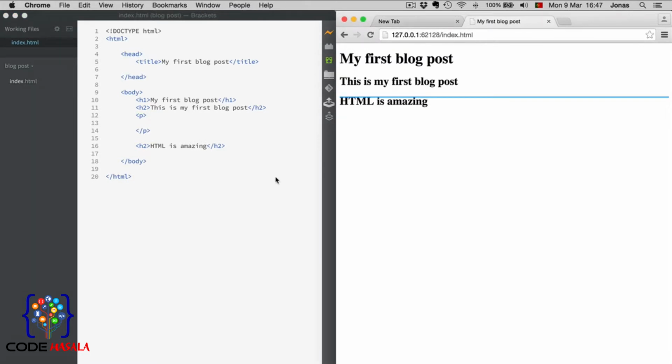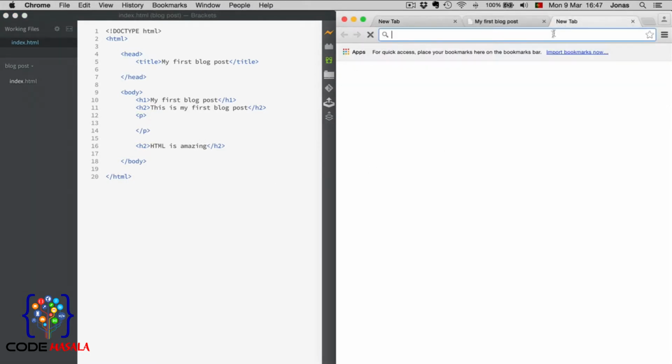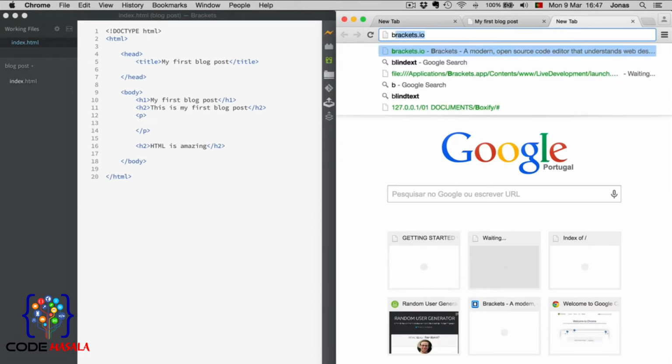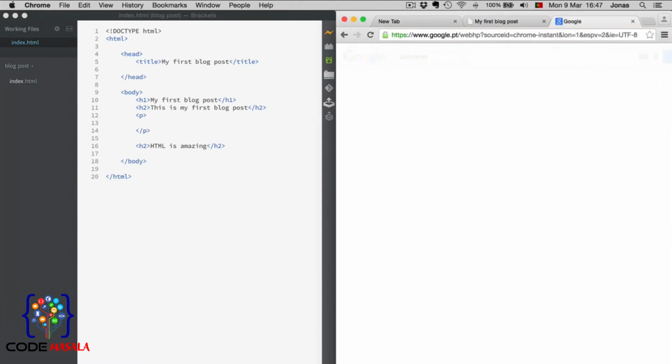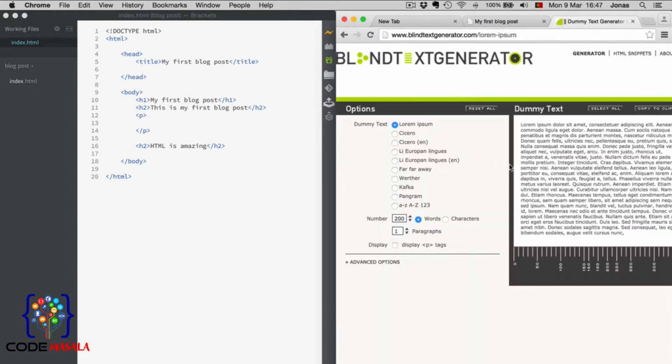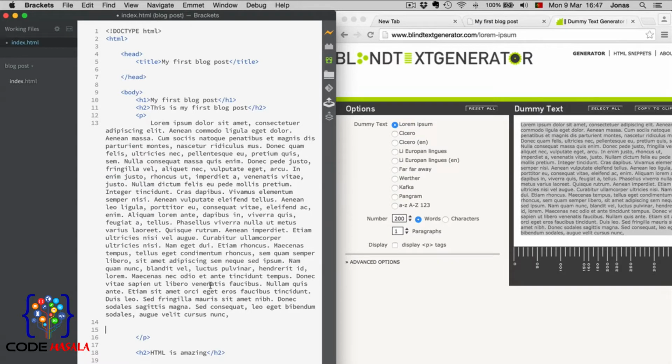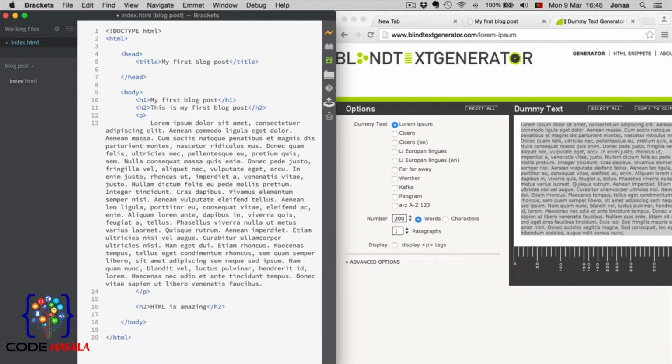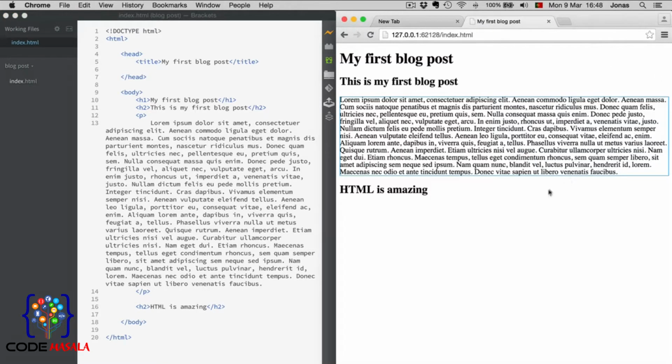Now we need some text for these paragraphs, so let's just go to Google Chrome and look for some blind text. So blind text is commonly used if we don't have any real text for a web page. And I'm just going to copy all of this and paste it right here. Okay, that's a lot of text. Maybe cut it here so it's not so much. Okay, we can close this. And alright, here we have a paragraph with some nice text in it.